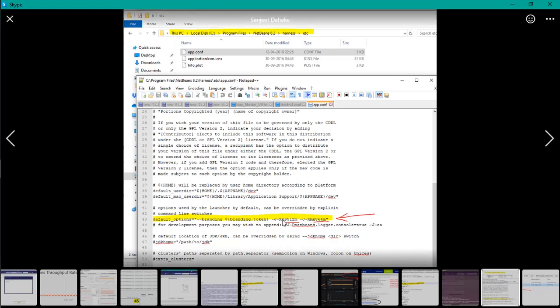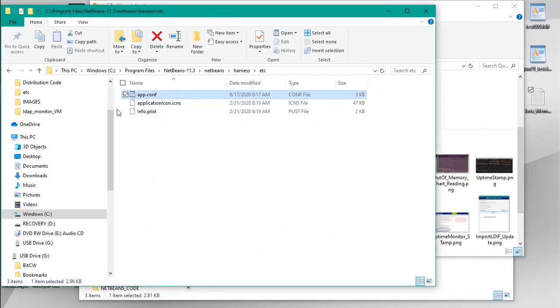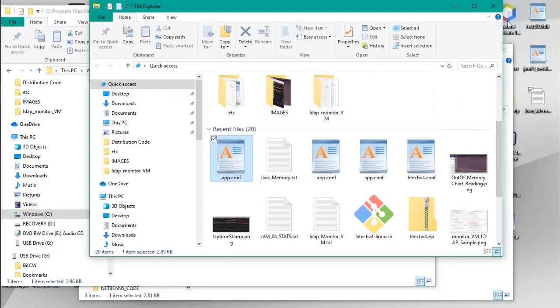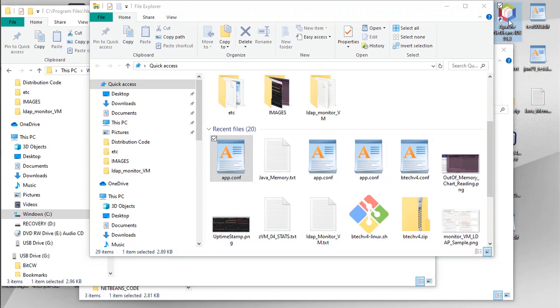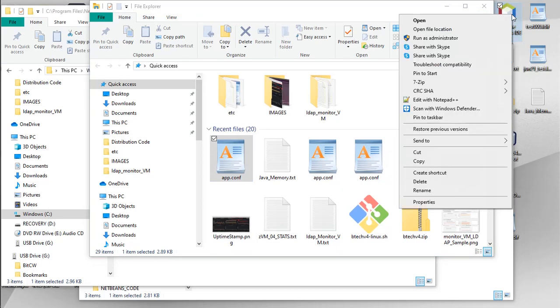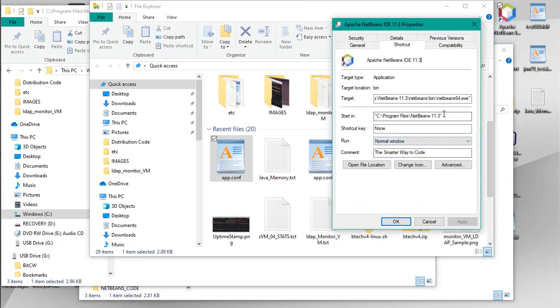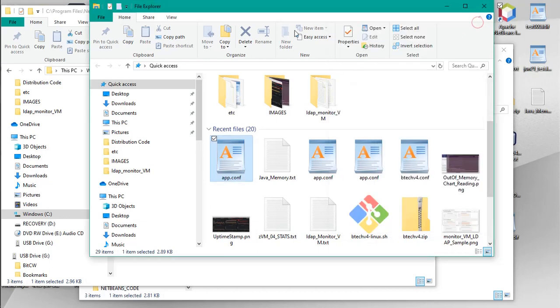There are a couple of things you need to know that I found out when I tried to do this. First I go to my app.conf file. If you don't know where it is, you can simply right click your application, like here in the corner, I have NetBeans, then go to properties. Here is where the program is installed. So you go to program files, NetBeans, and whatever the version is. That will direct you to where that app.conf file is located.